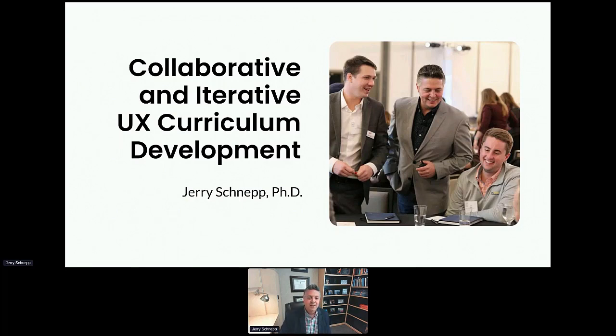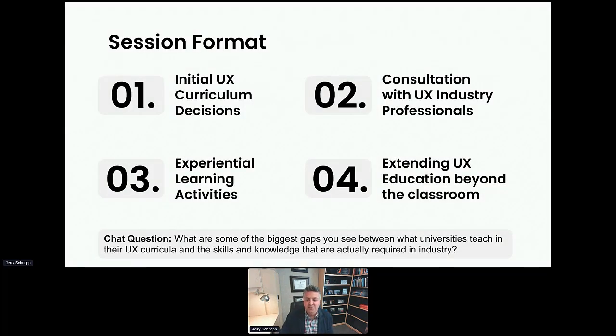So the format for this session is I'll start by doing just a little introduction about myself, and I'll talk a little bit about how I got to where I am, and then we'll get into talking about the design of this UX curriculum. So the first part is the design decisions that went into the curriculum. The second part is the way that we've worked with industry professionals to help guide the curriculum decisions. The third is going to be a showcase of experiential learning activities that students have done.